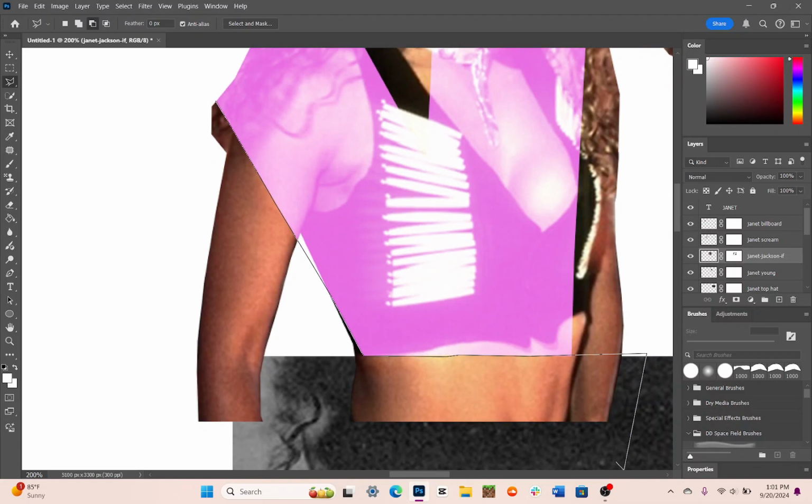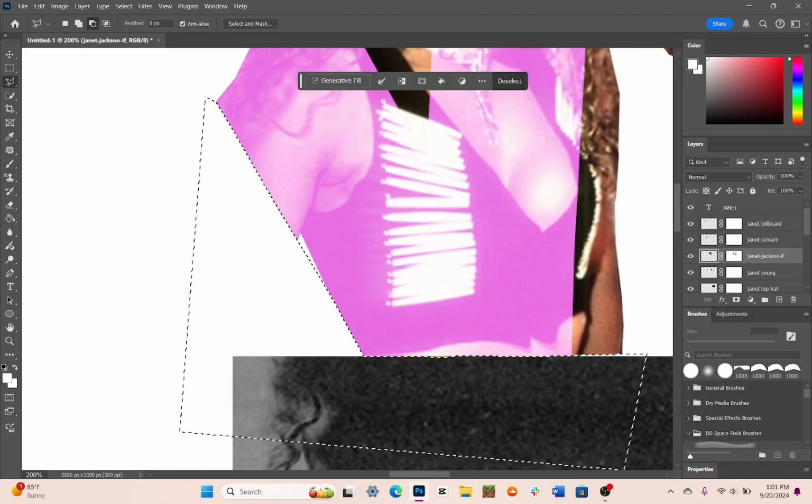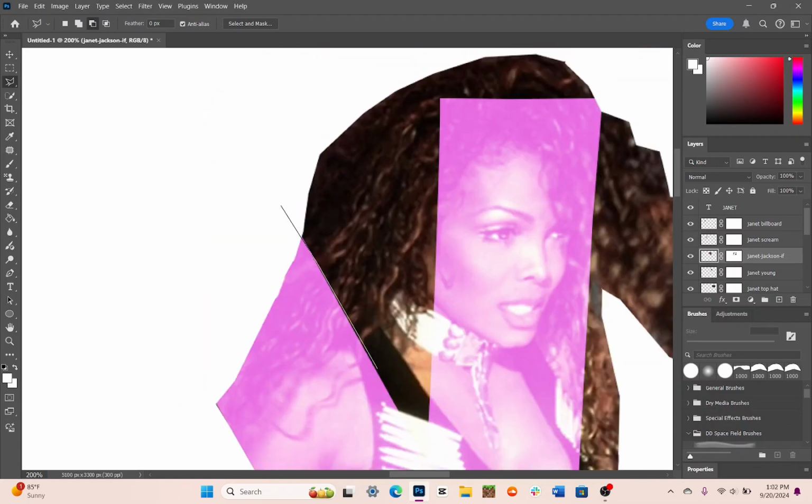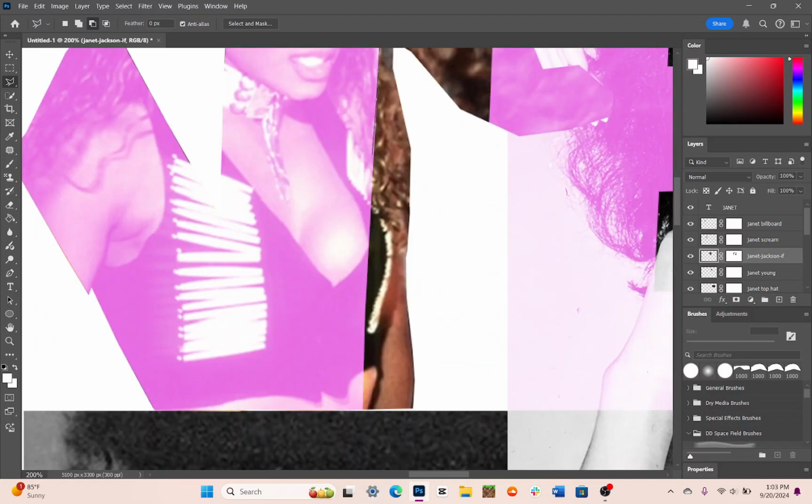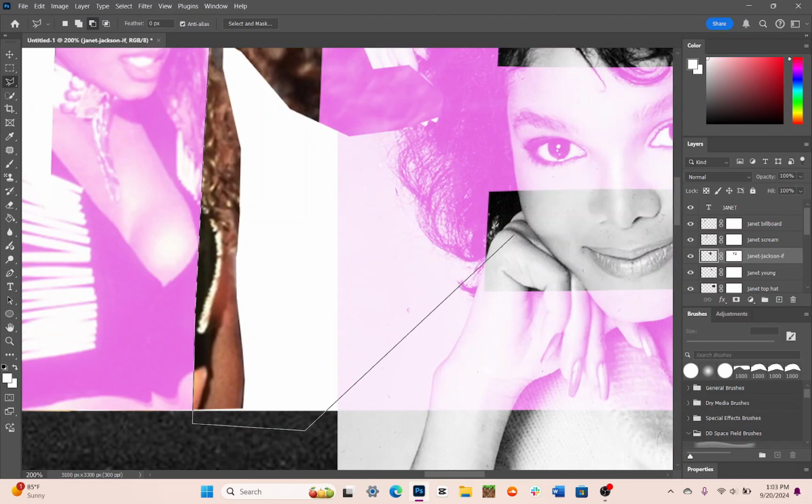I do realize for the N in her first name with this photo, I definitely made it a little awkward with the cropping of her hair, but you know, you just gotta make it work the best that you can, you know.